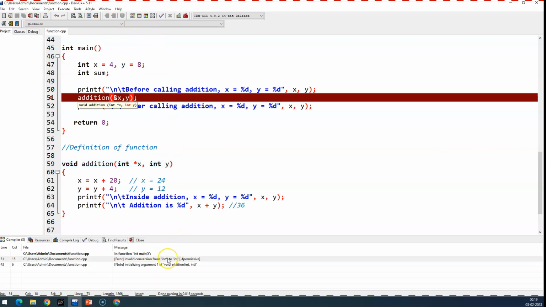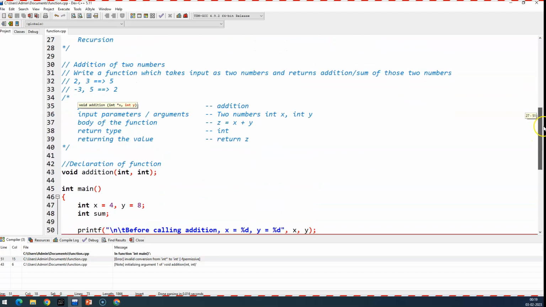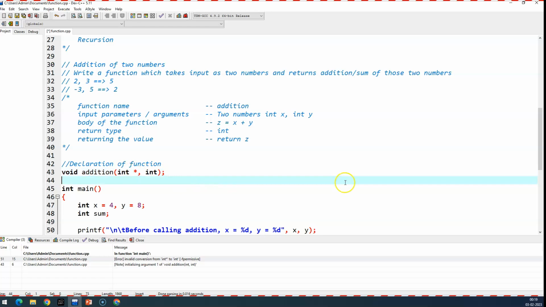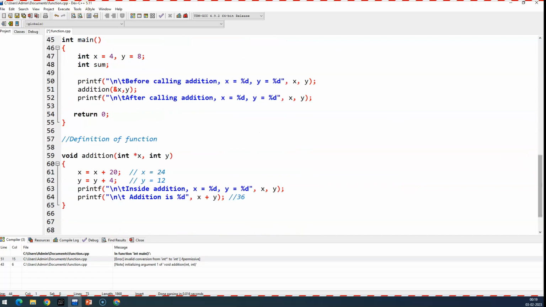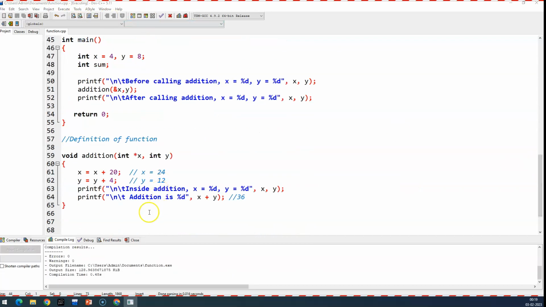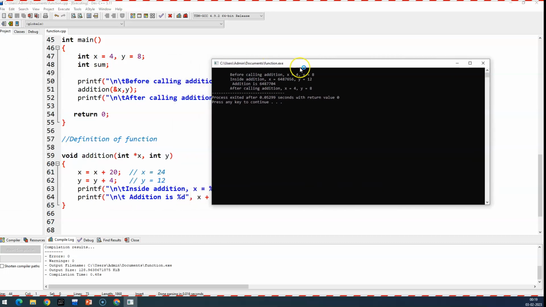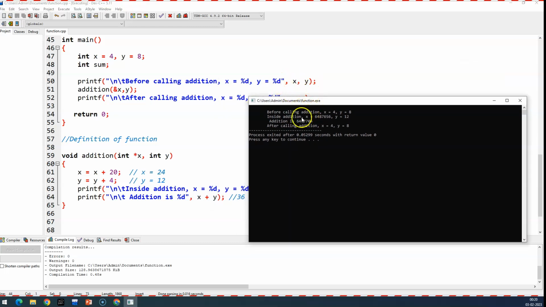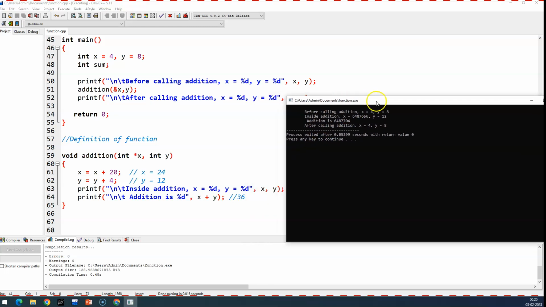No. Why? Because when we declared it, inside the declaration we also need to tell that one is a pointer address and one is what? A normal variable. Now will that work? Still, hey, it did work. But what is happening? See, it did work, right? See, it is saying 4 and 8, correct. Then it is going inside the function. The value of X is equal to what?